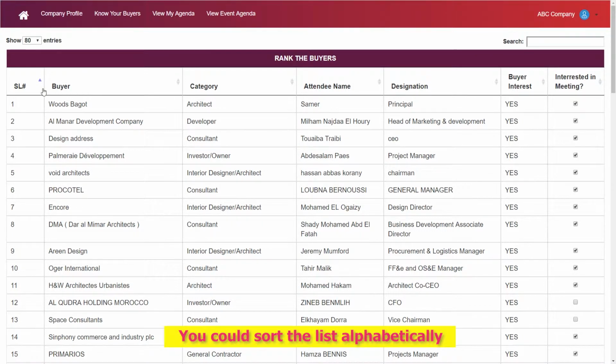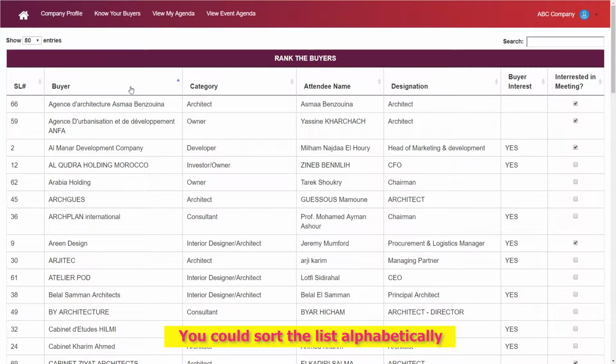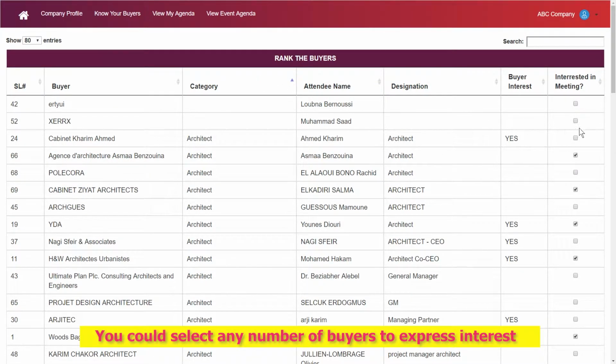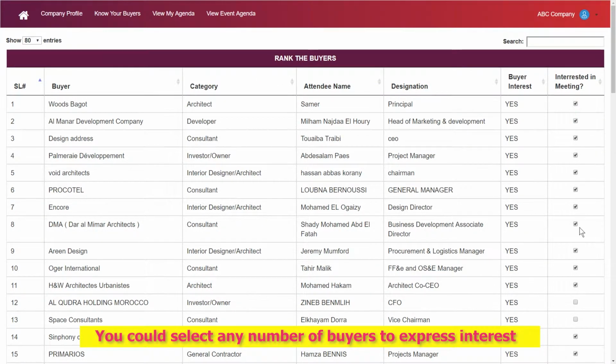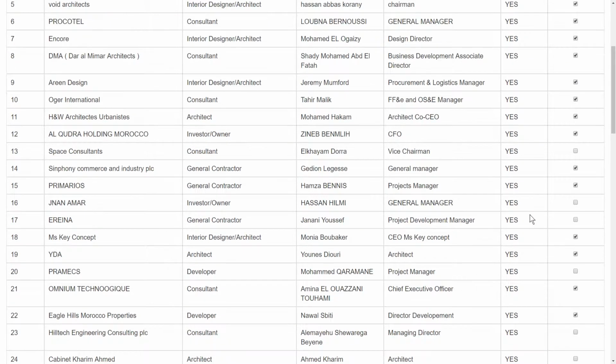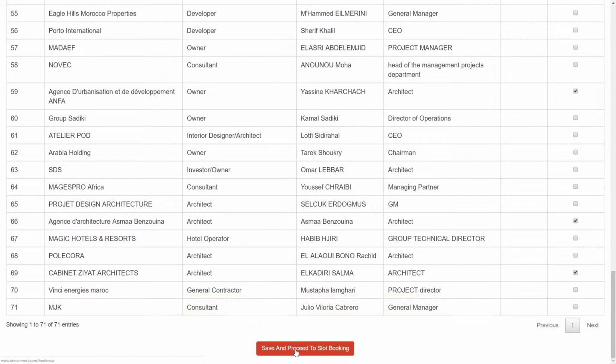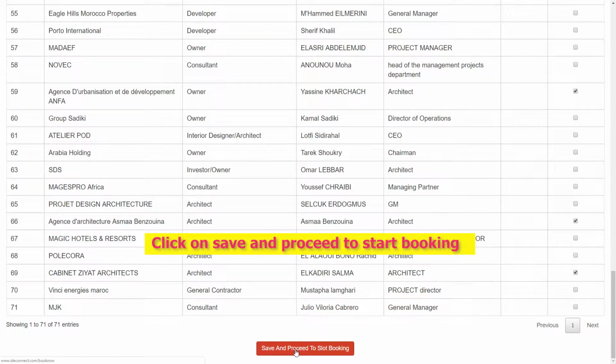You could sort the list alphabetically. You could select any number of buyers to express interest. After selecting the buyers you wanted to meet, click on Save and proceed to start booking.